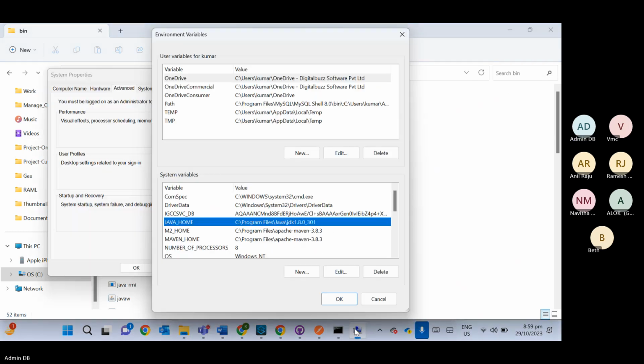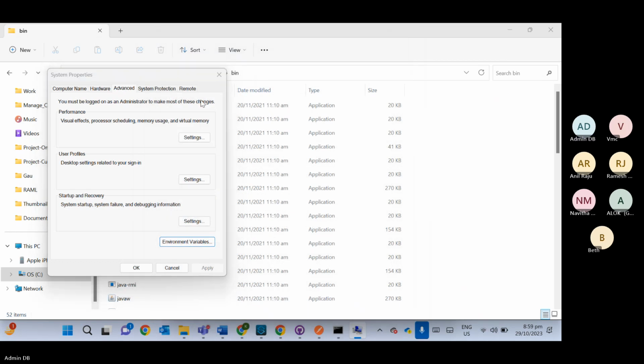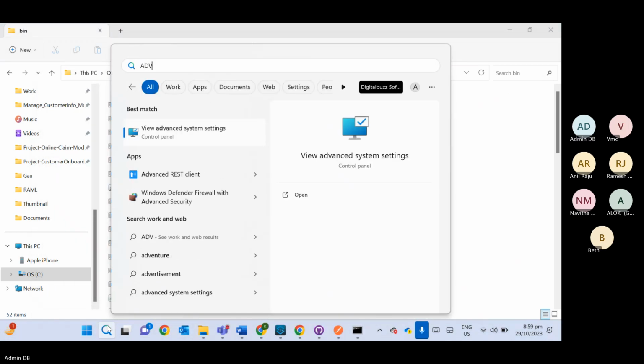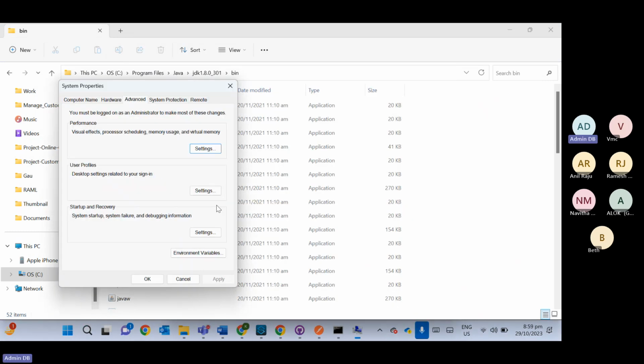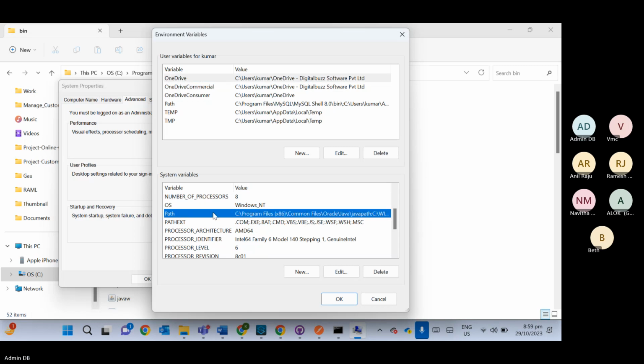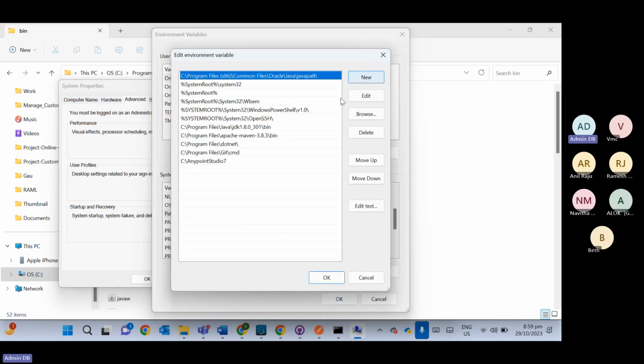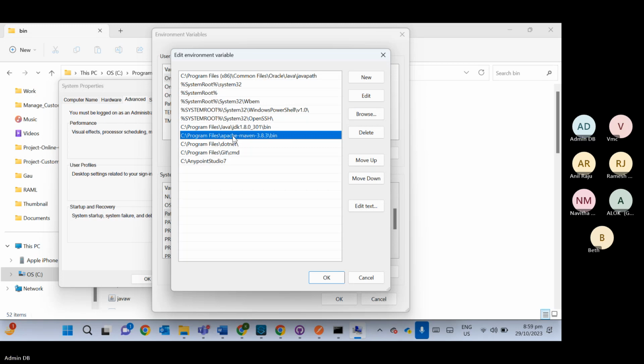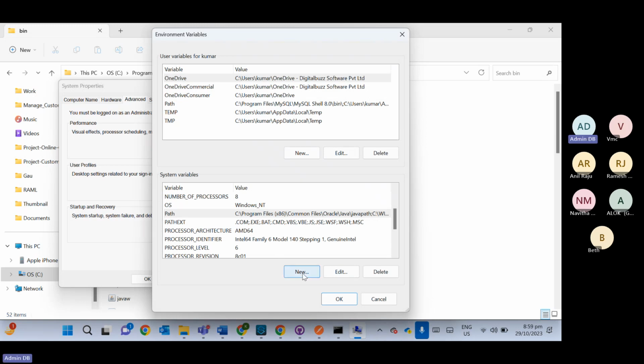And then go to system setting. On system setting, go to environment variable. Okay, and then here, first go to Path. Click on this and click on new and paste it. You will create this. Okay. Then click on new.